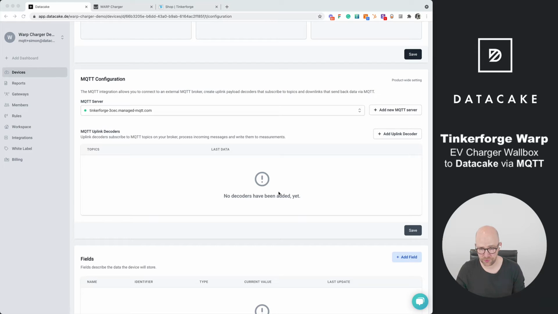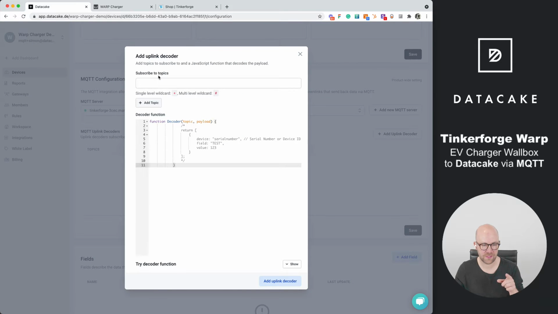Subscribing to topics works by creating so-called uplink decoders. When we press on that, you can see we can subscribe to topics. That means you subscribe to a topic, and every time new data comes over that topic into the device, this small JavaScript code is executed, and you can use that to extract the information from a JSON or a byte string or whatever, and forward that to fields in the database on Datacake for that device.